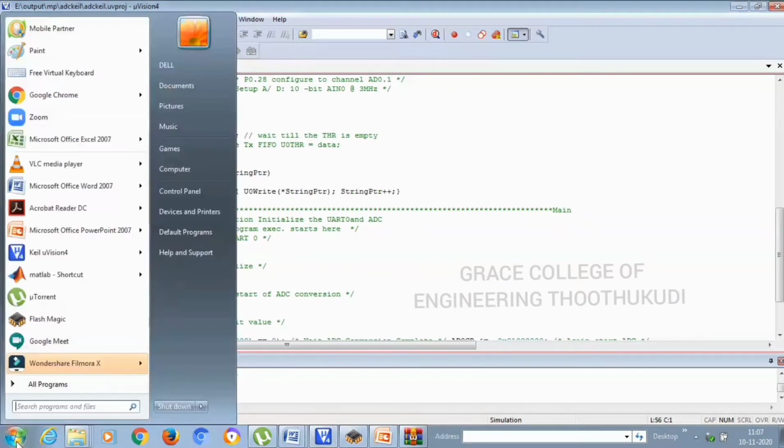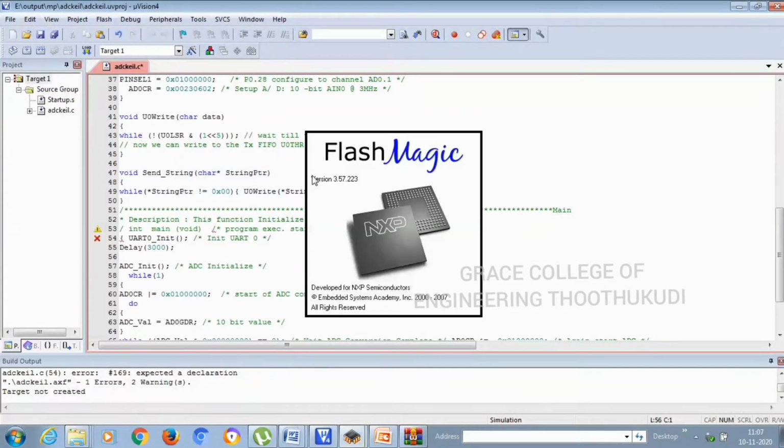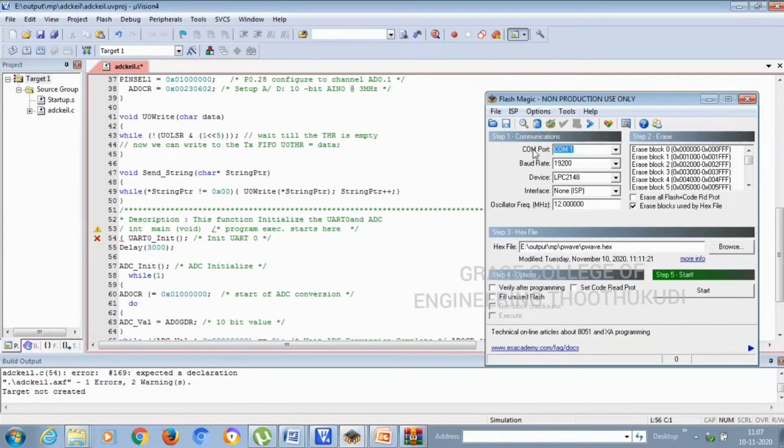Now after the target file is created, you have to open the FlashMagic software. In the FlashMagic software you have to select the COM port, select step 2 erase block data, and select the hex file which you have created in the ADC KL, and now click the start button in order to see the output.